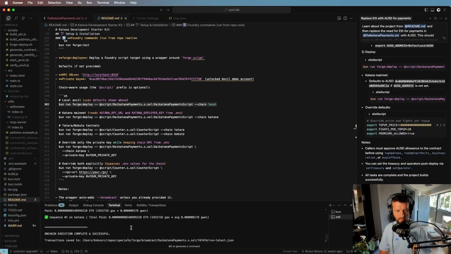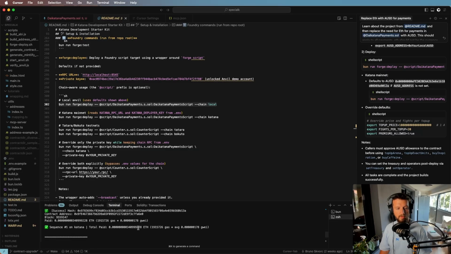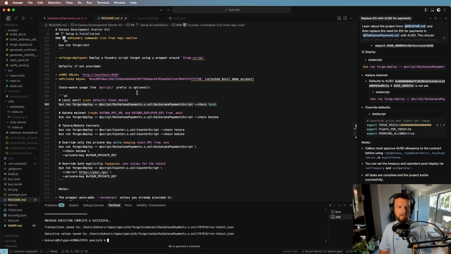And there we go, on-chain execution complete and successful. We see here that the contract address is here. It has been published to our local blockchain with the unlocked demo account. And this is how easy it is to modify a smart contract with AI in a secure way and deploy it to your local chain in just a few minutes by utilizing the full context of the special case starter kit for localized Katana knowledge for your AI tools.